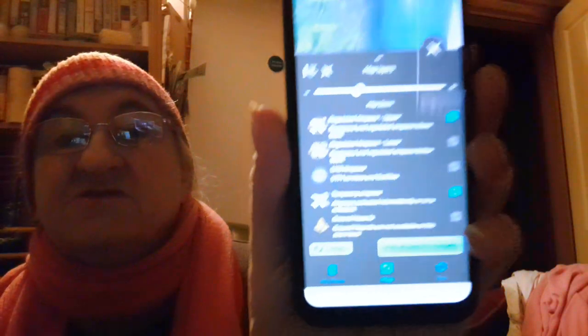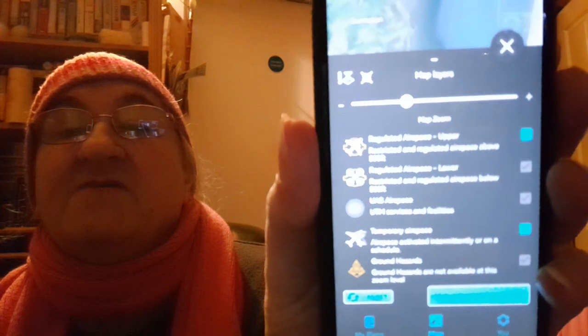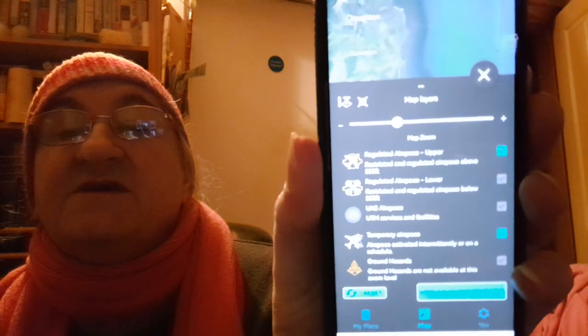Let me just see if you can see that. Hopefully, I don't know if you can. I don't know if it's focused or not, but I've clicked on that. It won't show me the advanced features because I don't have an account, but at the bottom down here, it says ground hazards are not available at this zoom level. Right, okay. Airspace activated. Obviously there's no airports around here, so let's just minimize that now.